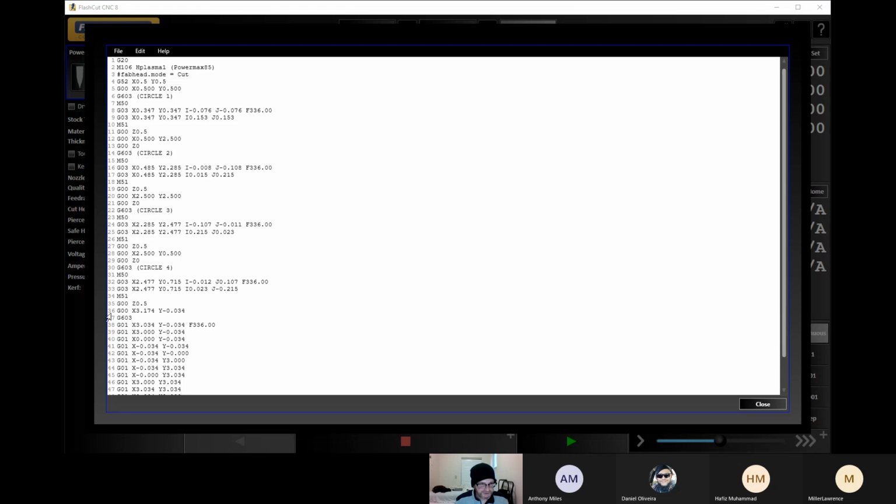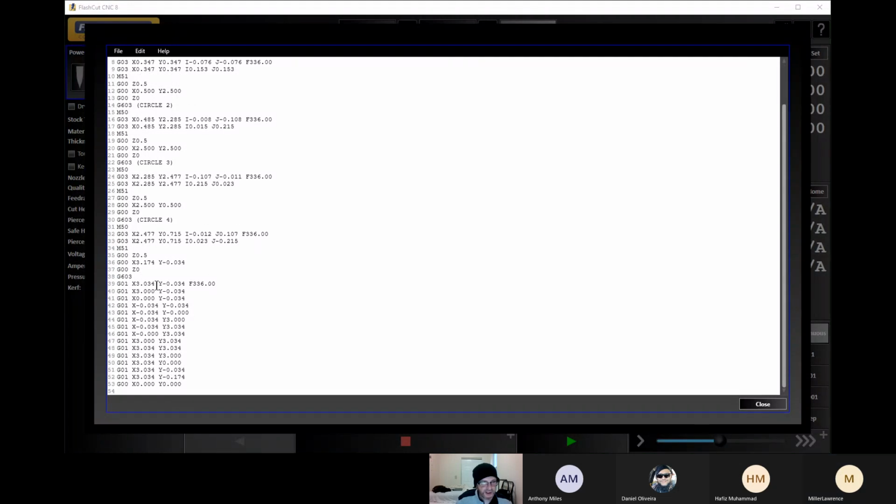It moves to the next position in line 36. Lower the torch back down. Okay, now lastly, line 38. We could tell all these lines are G01, so we know this is our square. So in parentheses, we'll put outer square.